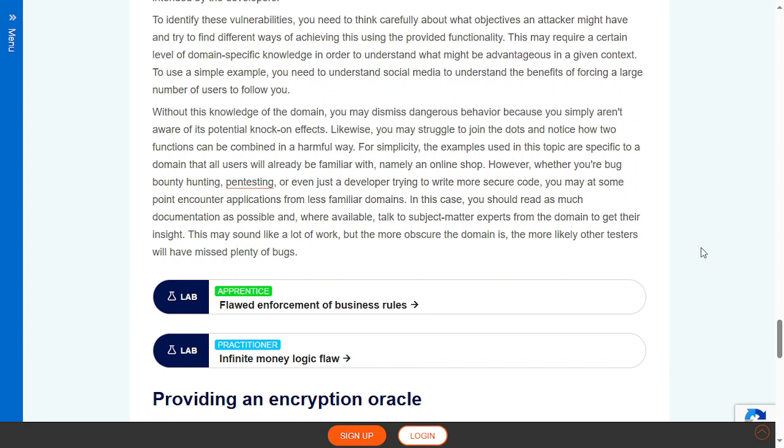To use a simple example, you need to understand social media to understand the benefits of forcing a large number of users to follow you. Without this knowledge of the domain, you may dismiss dangerous behavior because you simply aren't aware of its potential knock-on effects. Likewise, you may struggle to join the dots and notice how two functions can be combined in a harmful way. For simplicity, the examples used in this topic are specific to a domain that all users will already be familiar with, namely an online shop.